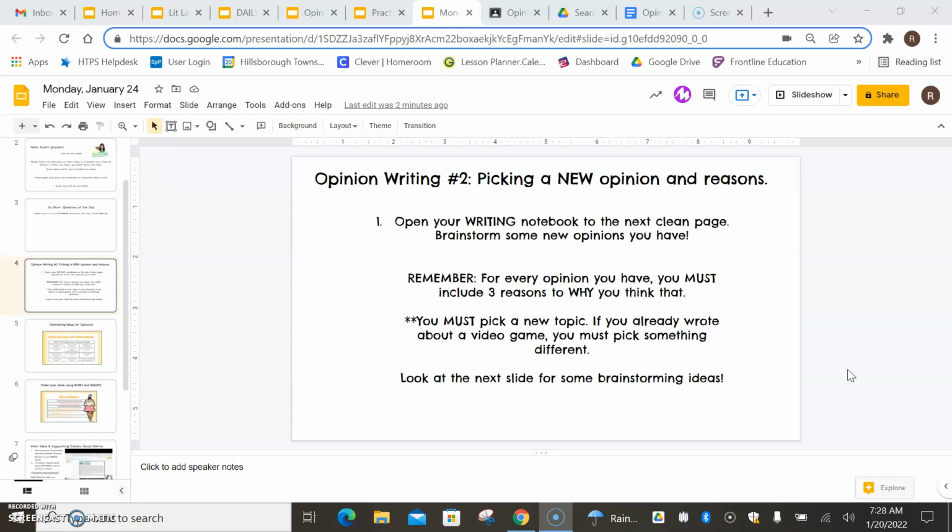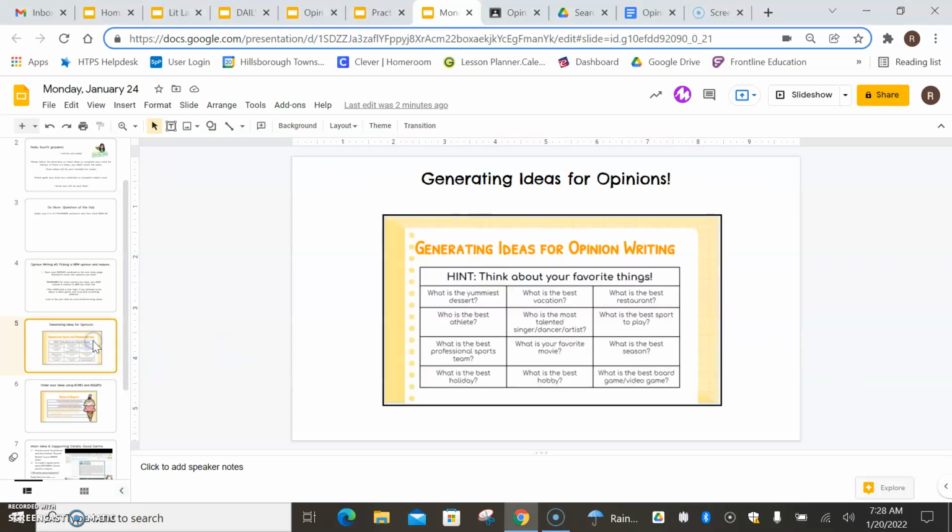As a reminder, on slide number 5, we have some ideas for opinions. It could be the best dessert, the best vacation, the best restaurant, the most talented athlete or singer or dancer, the best movie, the best video game. You can use this slide to browse and think about different ideas.